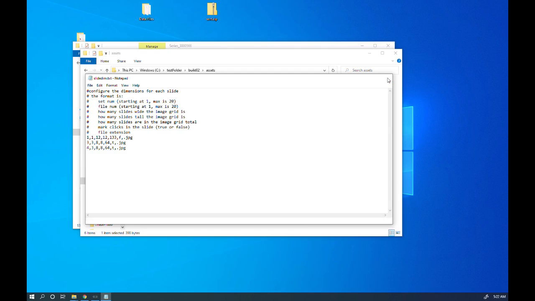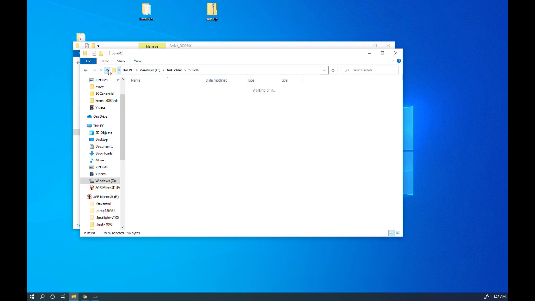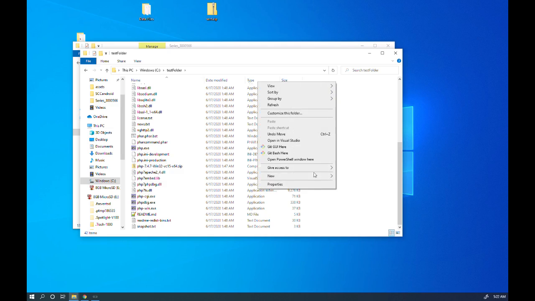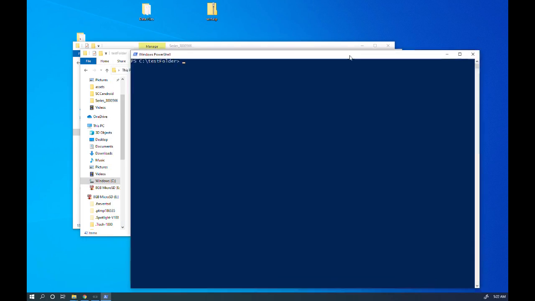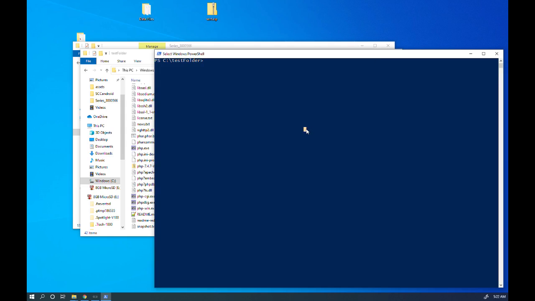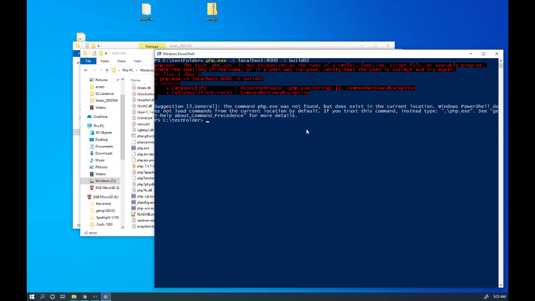Now go all the way up to our test folder where you had the php.exe file. Hold Shift and right click to open up a PowerShell and type php -S localhost:8000 -t build_02 and hit enter. Oh, right. In PowerShell, you have to explicitly state that php.exe is in our current working directory. So put a .\ in front of that.